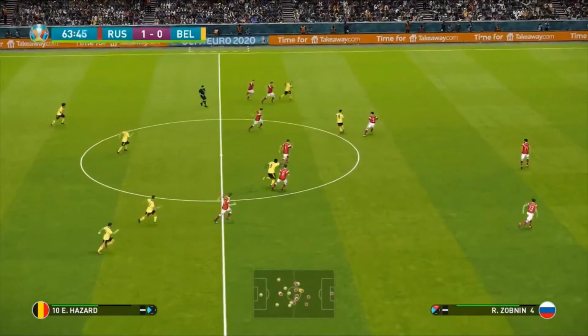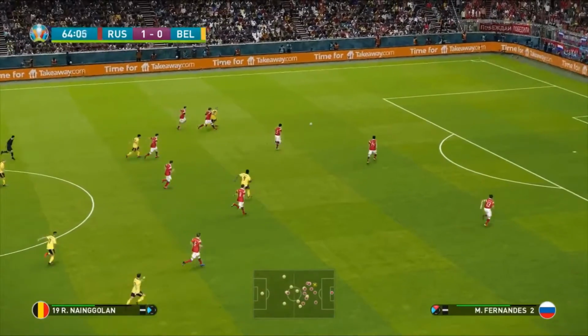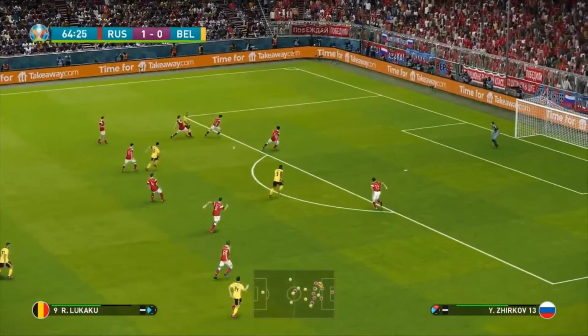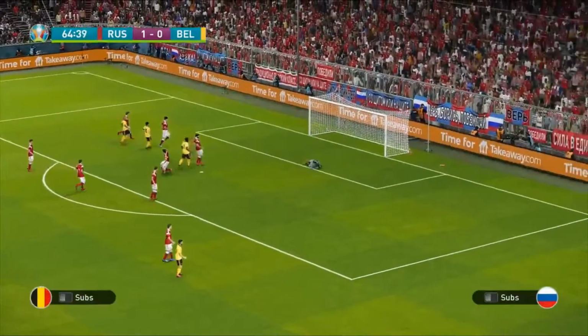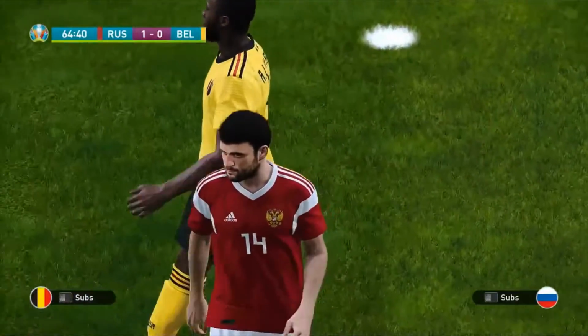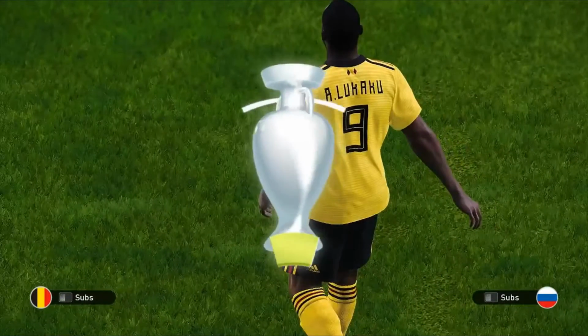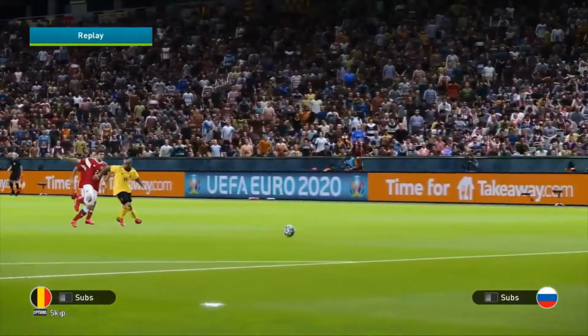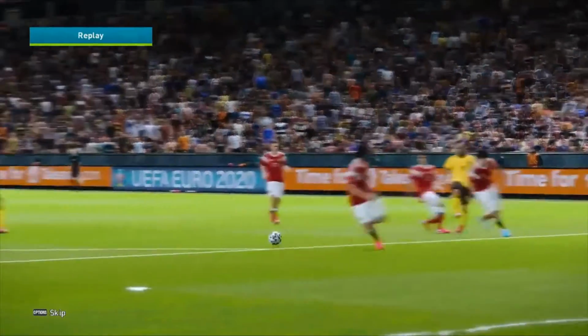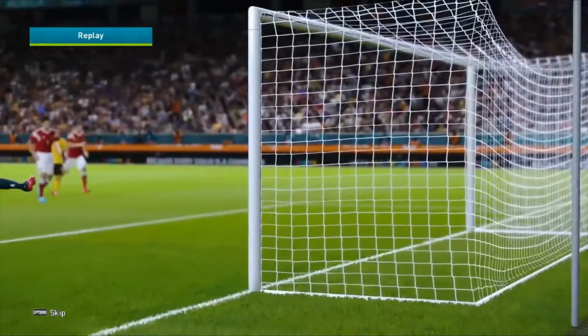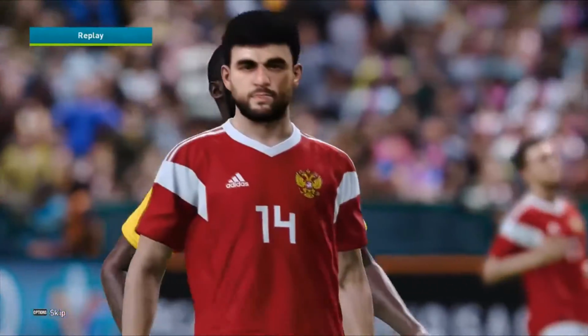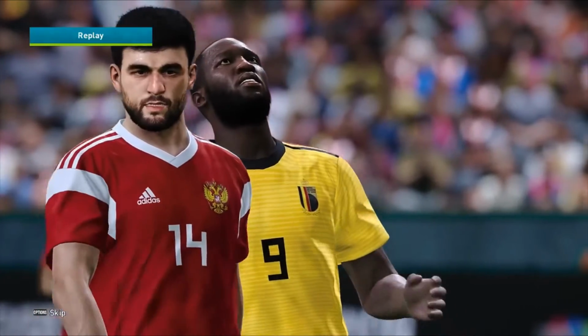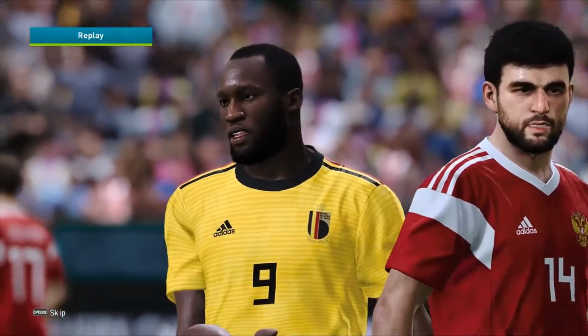Here's Hazard, who holds the ball, and look at the runner Nainggolan here. He's being out-muscled into Lukaku! Oh, he's missed it. Well, that was the opportunity to get back into the game. That was the opportunity to get back into this match. Just wide of the mark again, and the Belgians are holding on big time. They need to get a goal here.